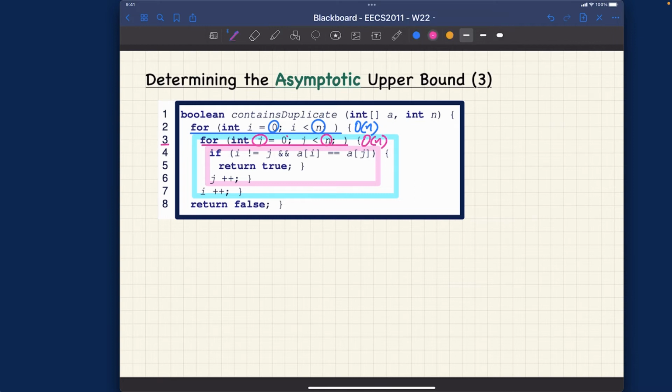All right, so now let's see the body of the inner loop. So it's going to be this part over here. This line over here is constant, right? There's no loop over here, just a relational operator, logical operator, array indexing, right? Big O of 1.